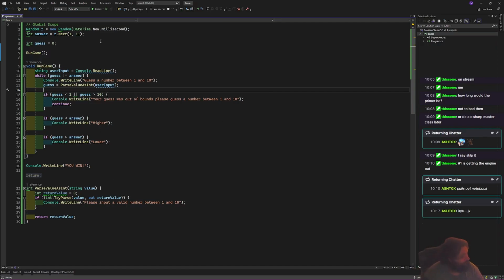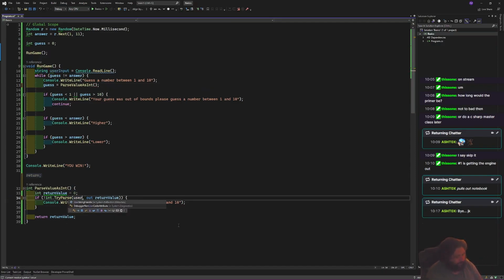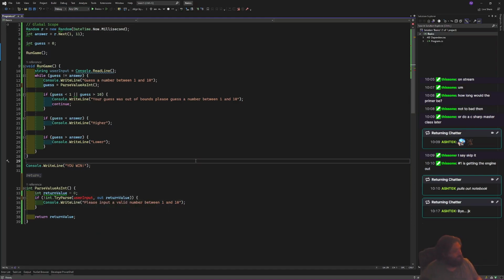So we have our user input here. So can I just get rid of this? And instead of passing the value, I say user input. Well, we can see it's red and it says cannot resolve symbol user input. Why can't I do that? I've defined it up here, right? Well, I defined that within the run game scope, and the run game scope is different from that.